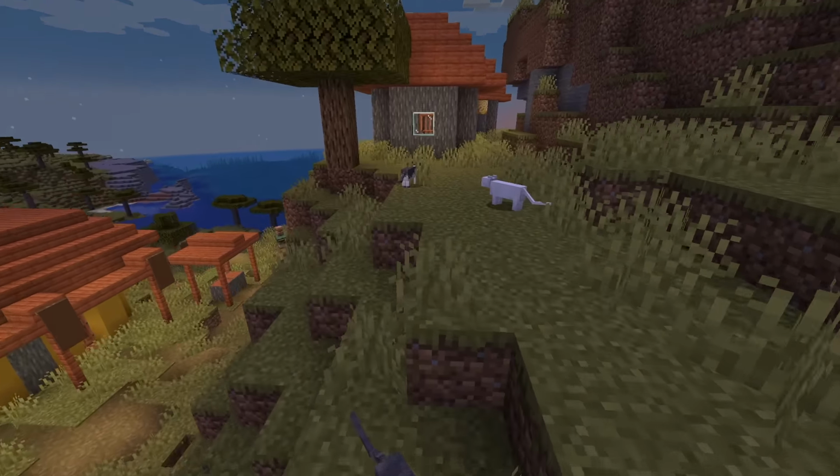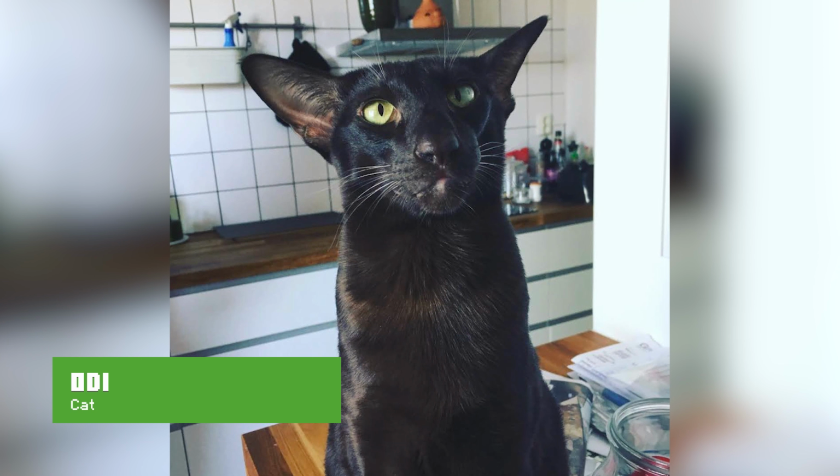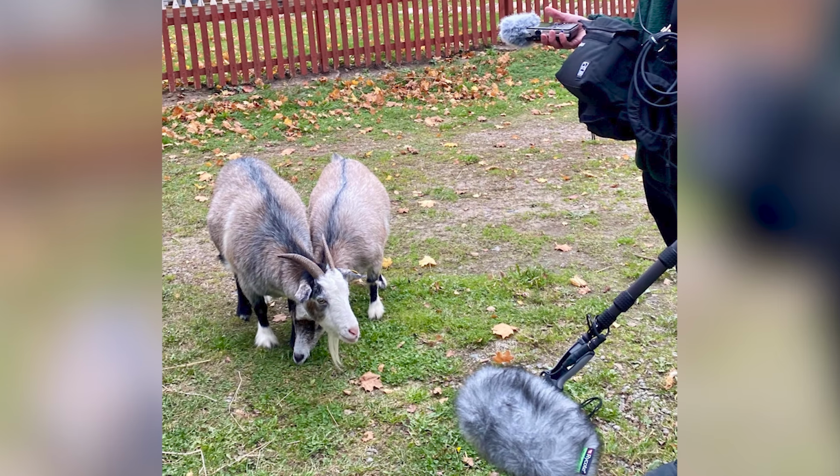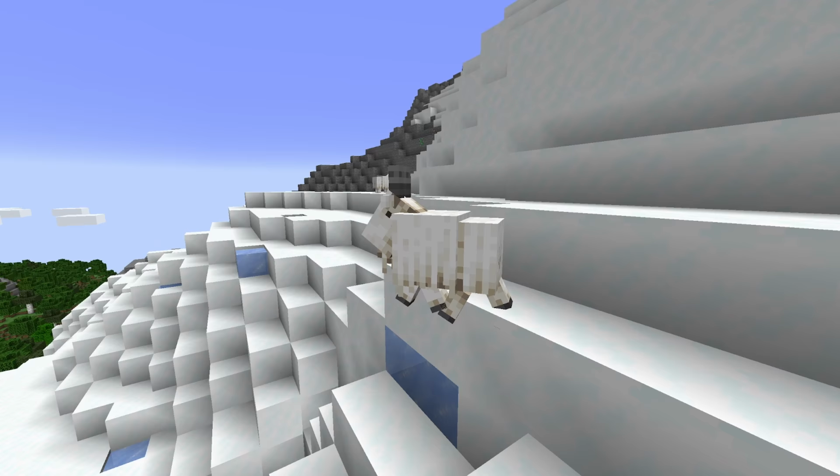Well, the cat sounds in Minecraft are just basic recordings of my funny cat called Odi. Main reasons to record real animals for me has been just by, like, the goats I met. They have their own unique voices, which means we now have unique goat sounds in Minecraft. You can't hear these goats in any other game.